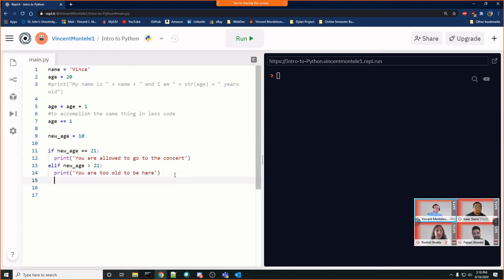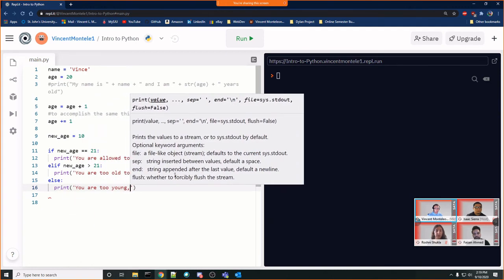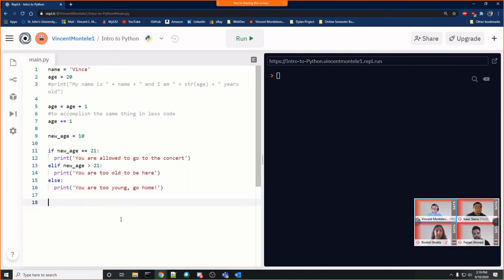So what we can do is end everything in a couple different ways, but a popular way to catch everything is just to say else. Else print you are too young. Go home. If they're not 21, if they're not older than 21, this will account for every other option. So it'll say you're too young. So now if we run it, you are too young, go home.